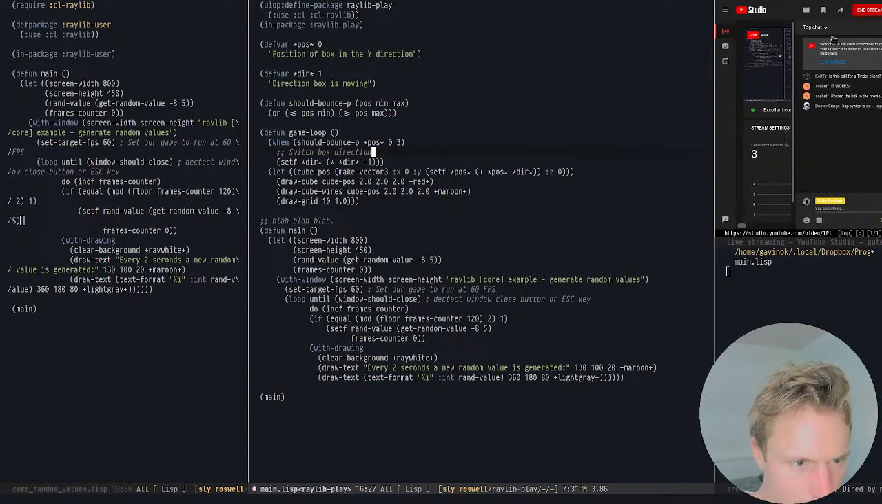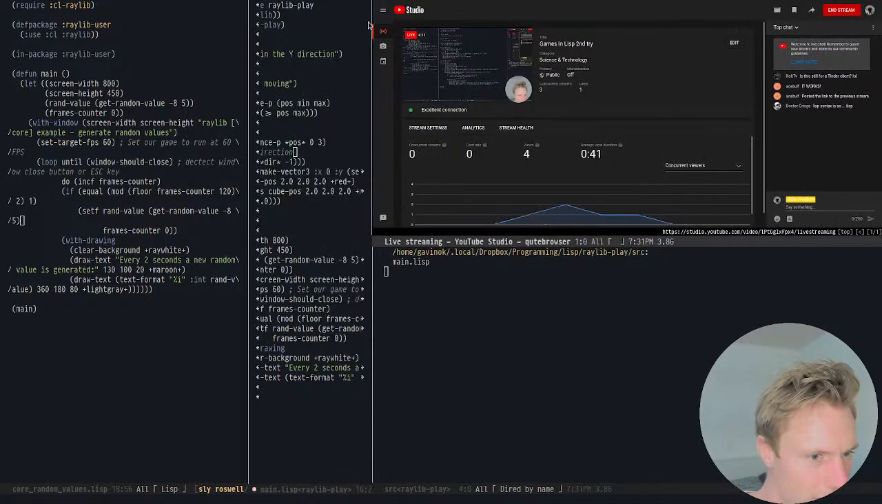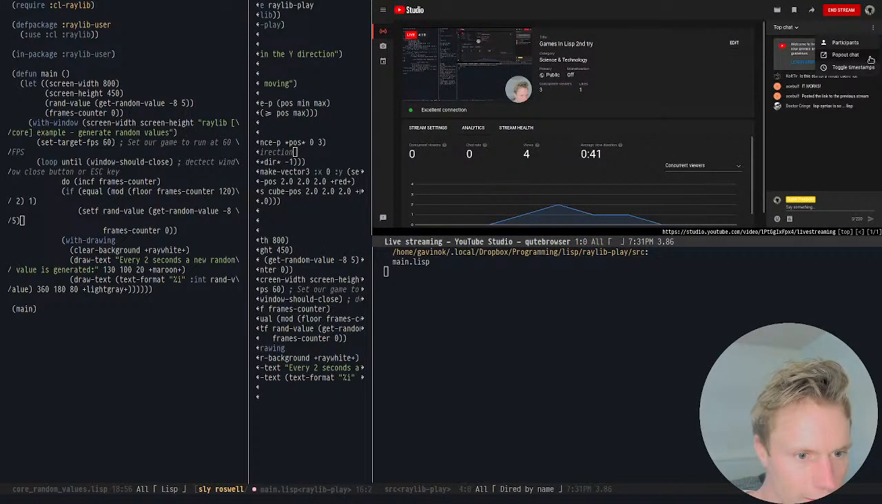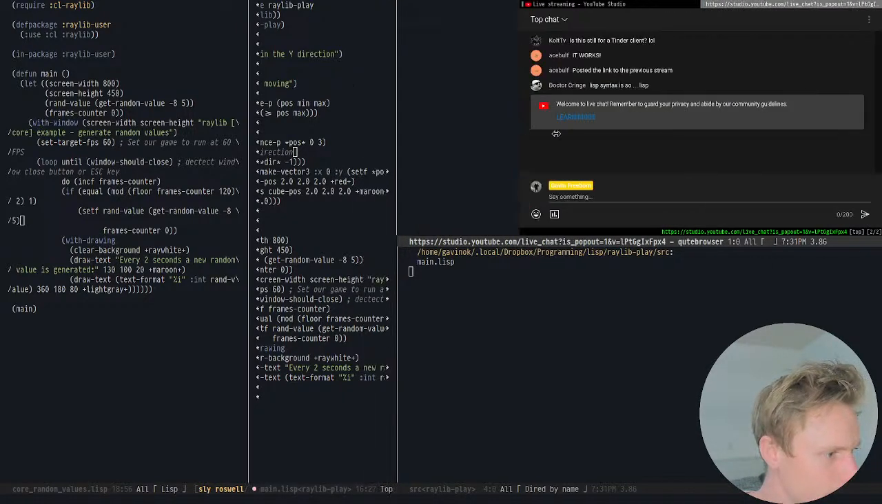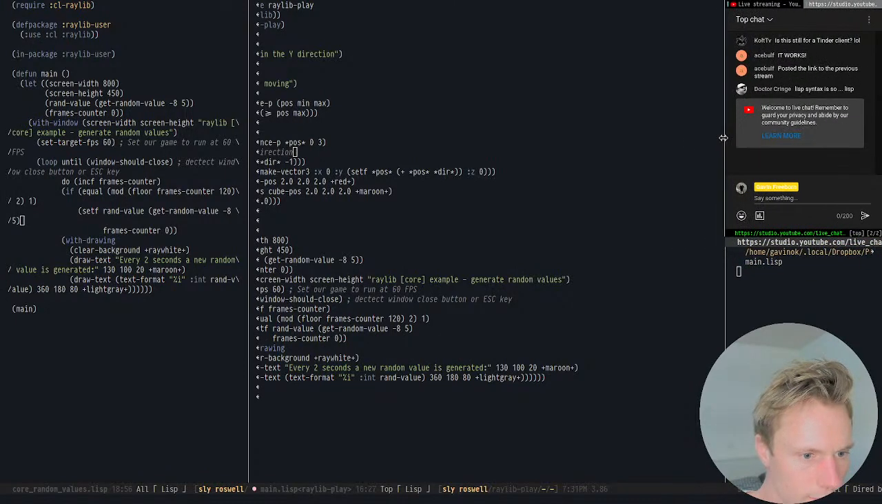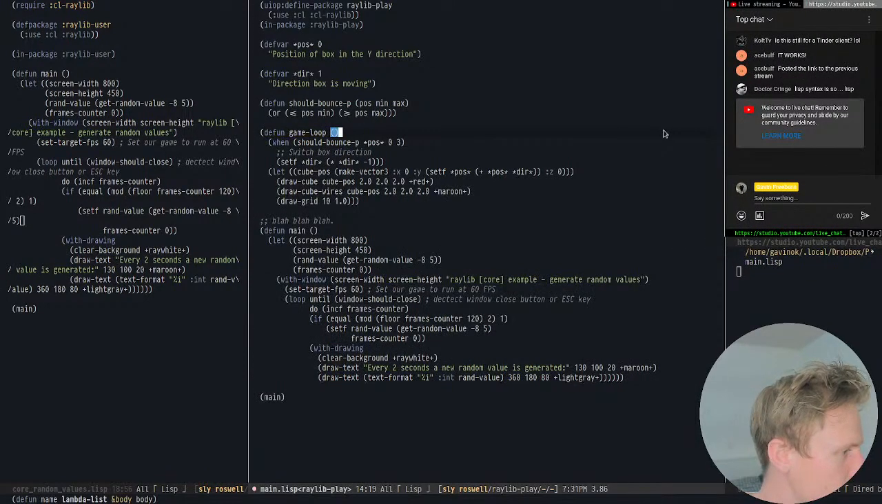So I see that we've got a comment already. This is one thing that's kind of a pain, this thing. Let's just see if I can split this off. Pop out chat, there we go. And then let's shrink that back down. Lisp syntax is so Lisp, indeed it is. Posted the link in the previous stream. Thank you very much, Ace Bluff.